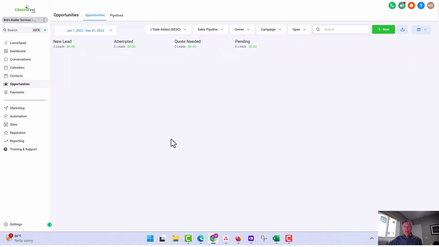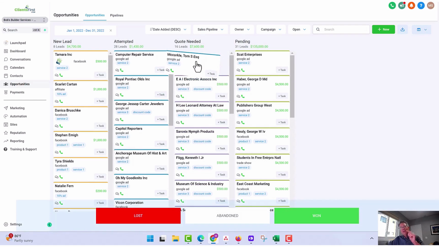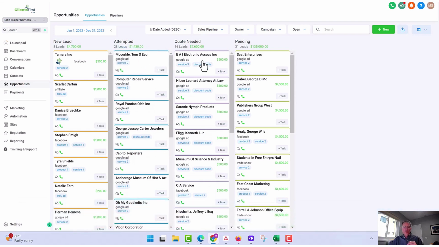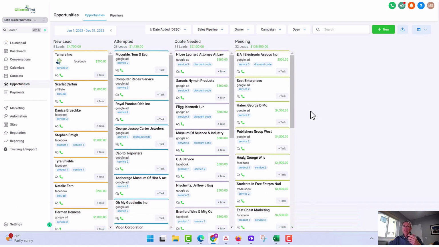And one of the best things about it is, as you move these little cards from one category to the next, you can also automate communications, both internally and externally. So if I bring quote needed over to pending, what I can do is have a text automatically go to a client that says, hey, just wanted to make sure you got my proposal and let me know if you have any questions. And it can also set a reminder for me to follow up in a certain period of time. We're going to get to that eventually in another video.